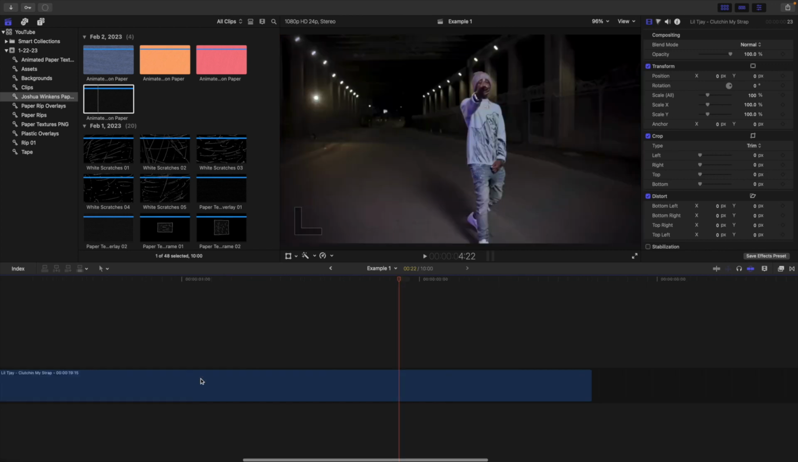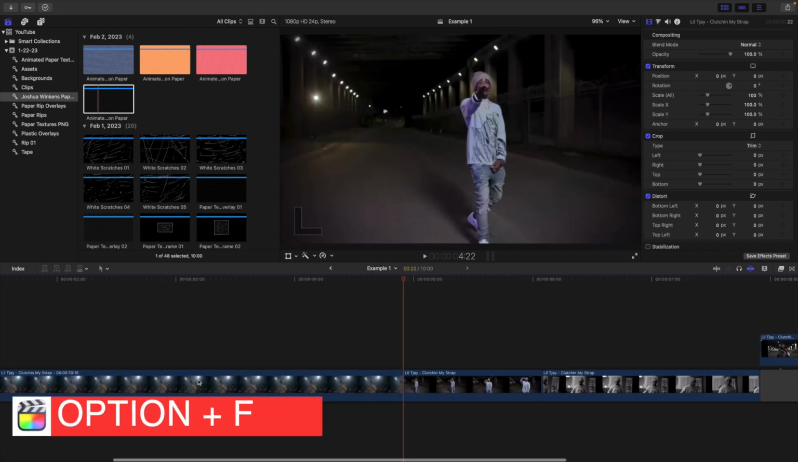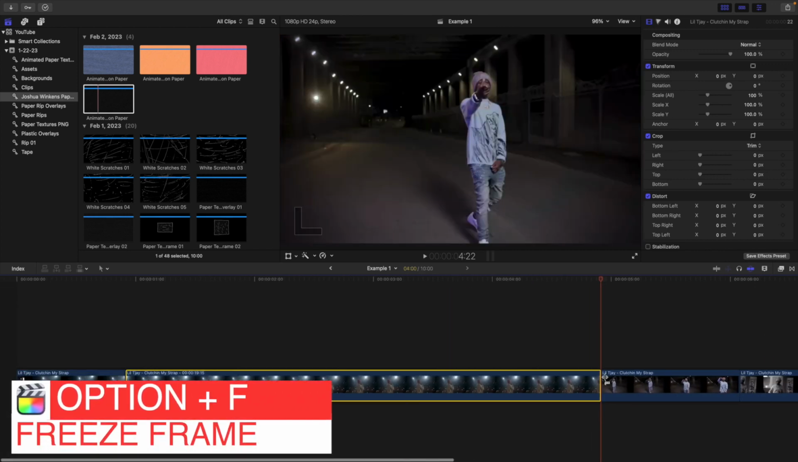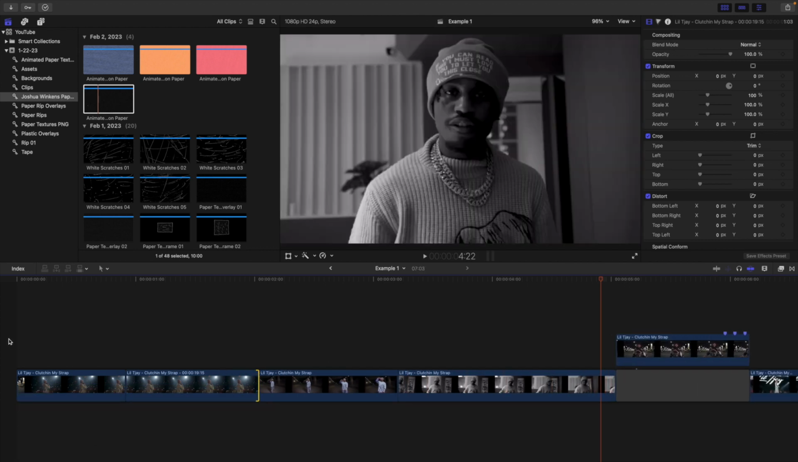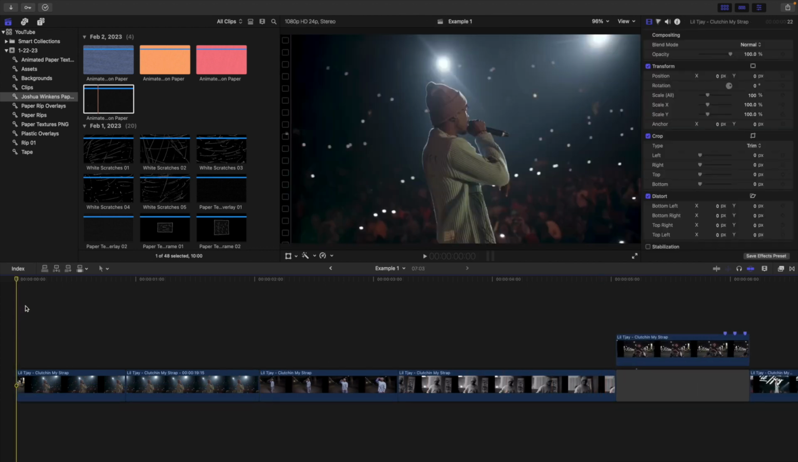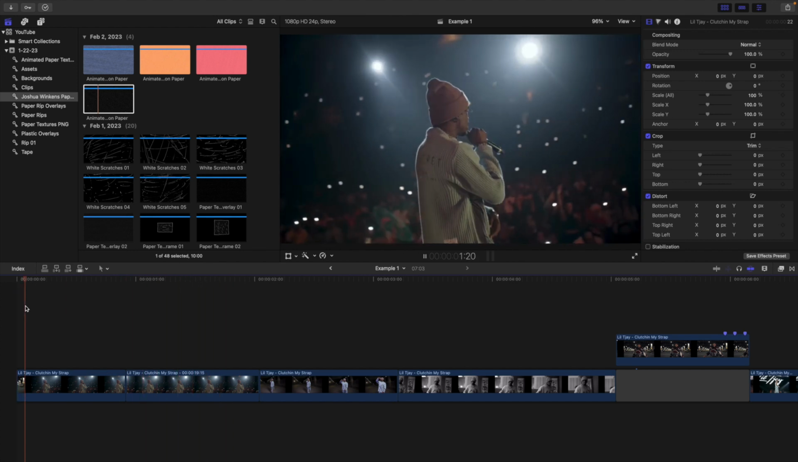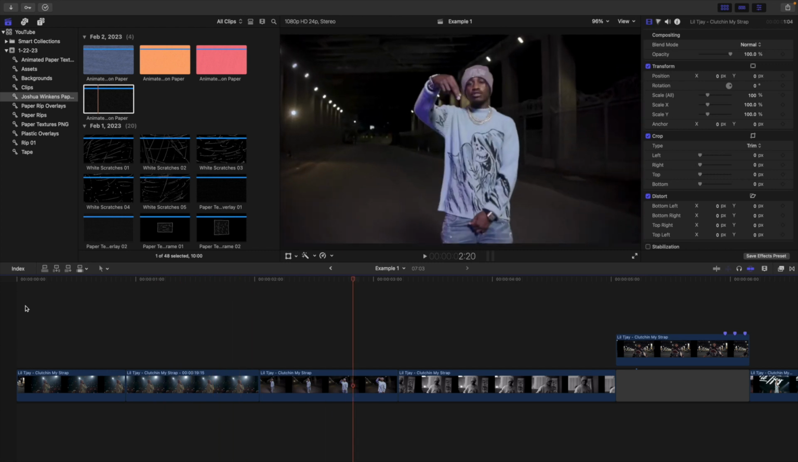Click on Option F. All that's going to do is create a freeze frame. Now we'll select this clip and simply drag it out to something like 1 second. All I did was freeze the last frame of the first clip. So if you play the video, as you can see, it just simply freezes. So there you go, simple as that. You just froze the last frame, and then there is the second clip.